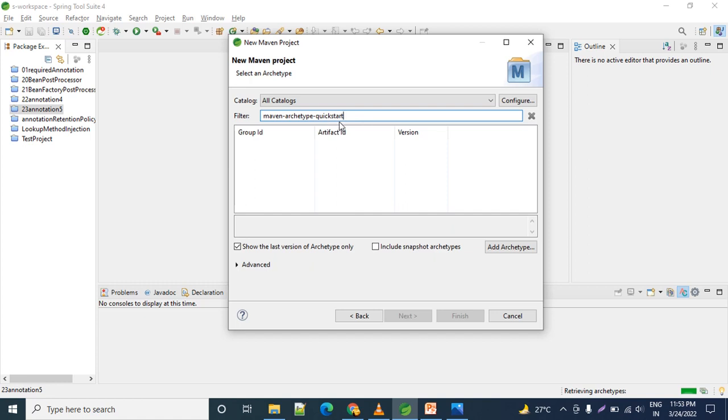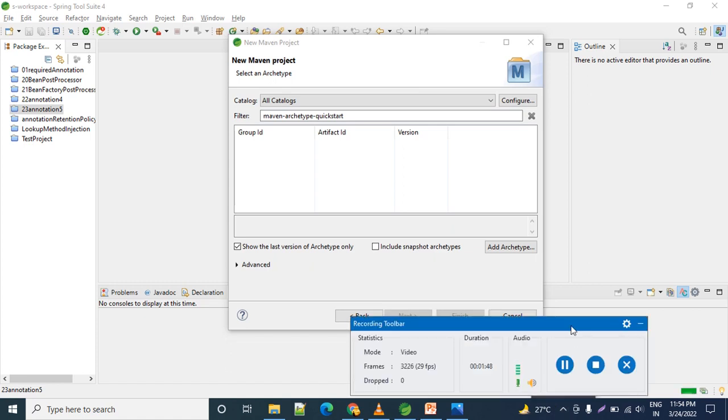If you see here, it is retrieving the archetypes, and it will take some time. It will load and give the versions of the archetype, whichever we want. We can choose it. If it is taking time, then I'll stop this for the time being.